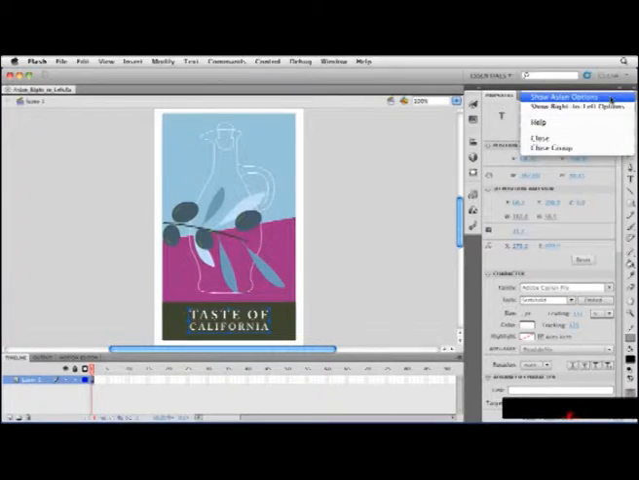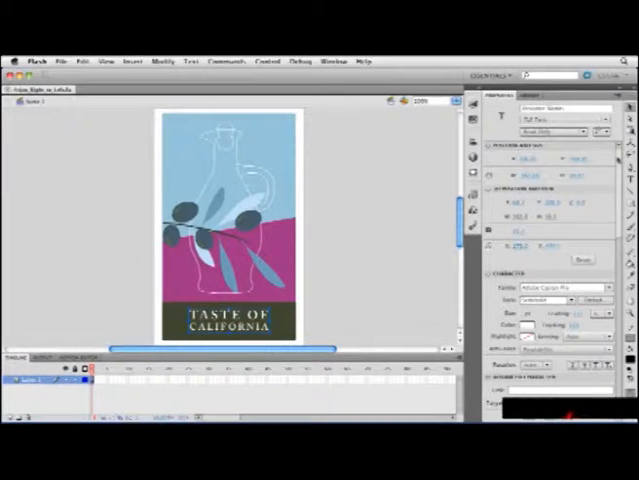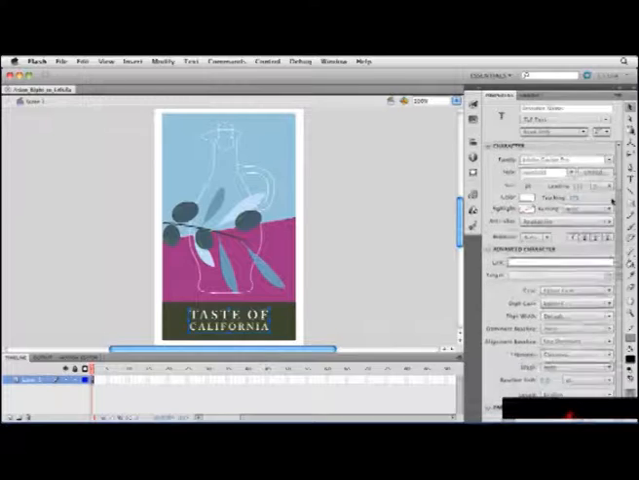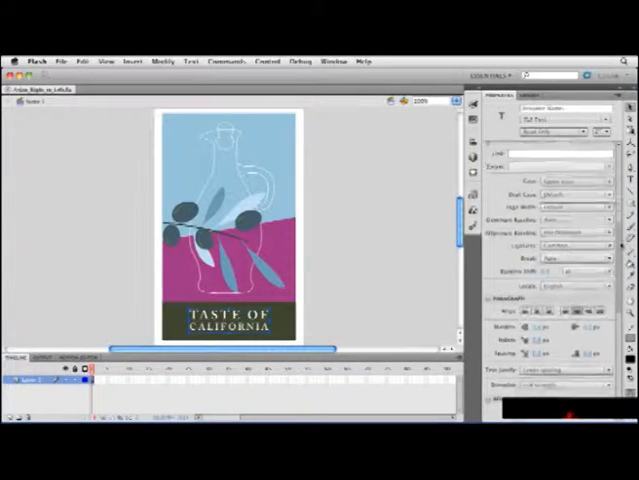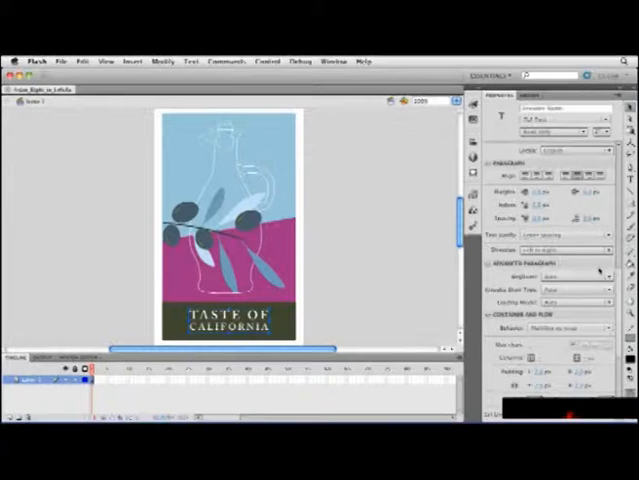Enabling these options adds more options to the Properties panel when you're working with a text field. So as you scroll down, you'll see extra options in advanced character for Asian languages like dominant baseline and alignment baseline. And then you'll be able to set right to left in the direction area in the paragraph section of the Properties panel.